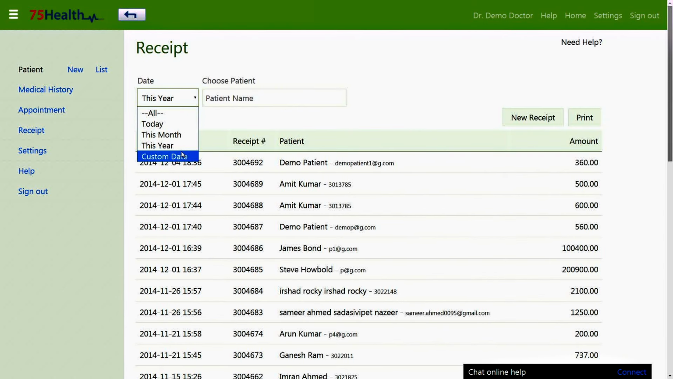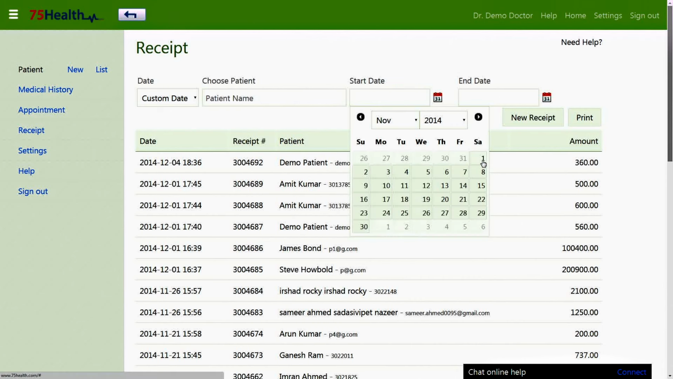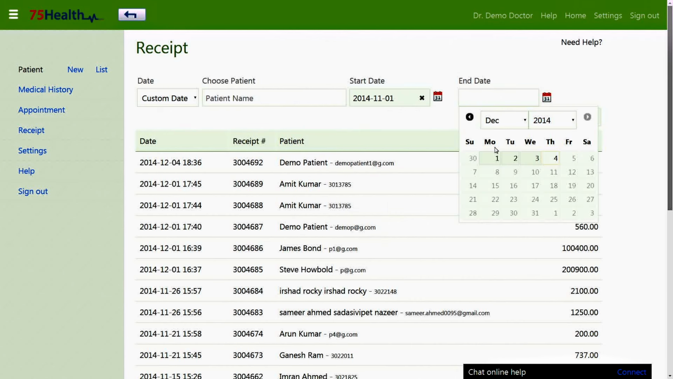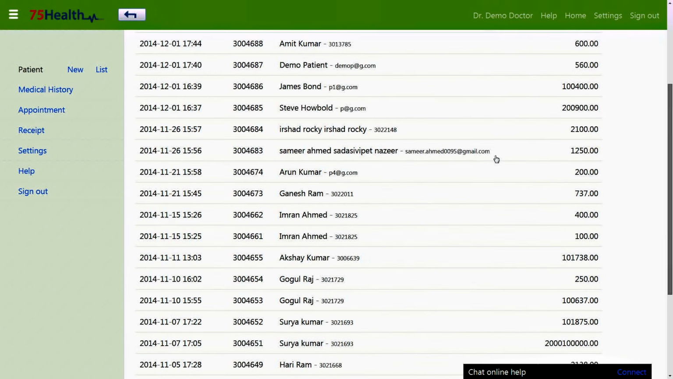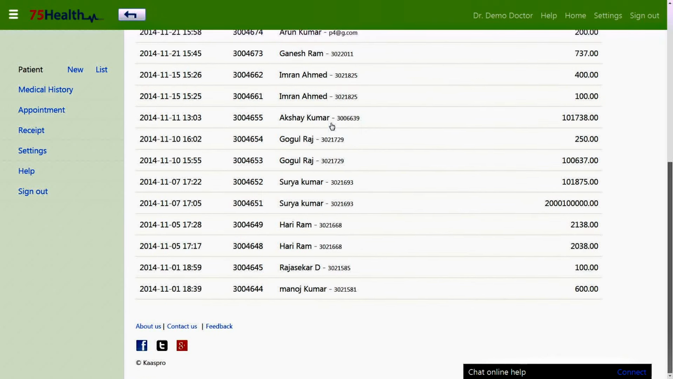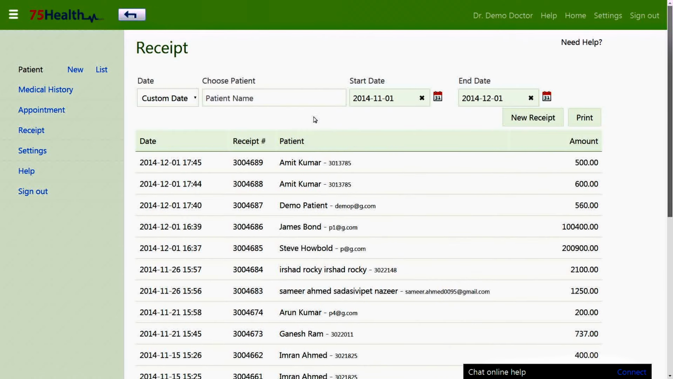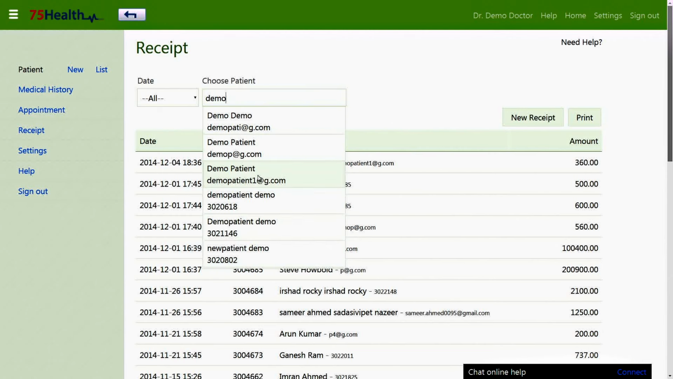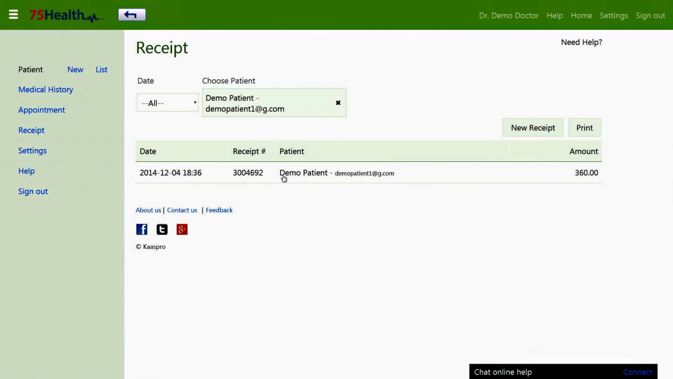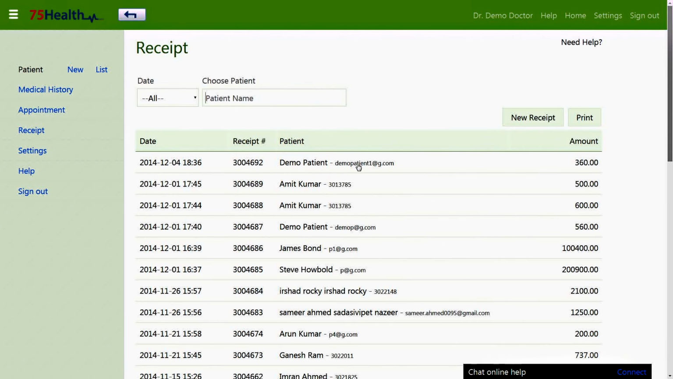The Custom Date option allows to set the start date and end date. This displays a list of records for a certain time frame defined in the start and end dates. To choose a particular patient record, the date field has to be set to all. Upon typing the first 3 letters of a patient's name with the autocomplete feature enabled, a list of all the patients containing the 3 alphabets will be displayed to select the desired patient.